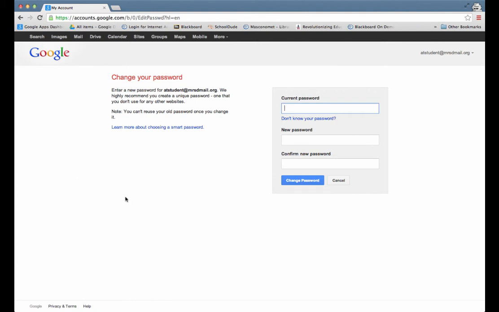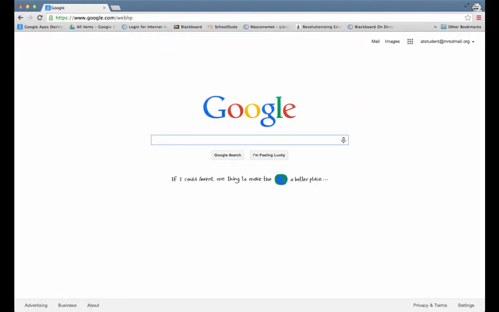So let's say that you did change your password or did something else in Google Drive, but you wanted to go back to that initial Google search page. The easiest way to do that is to click on the search button up here in the black menu bar. By clicking on that, we come right back to the search page, and we can start searching from there, or we can move to the other components of our Google Drive.